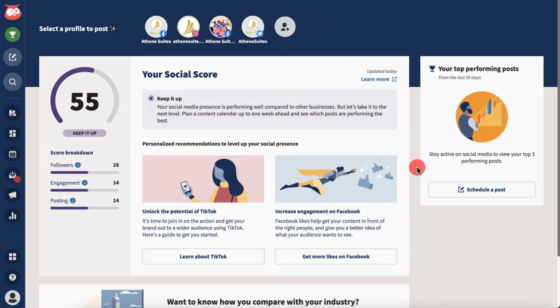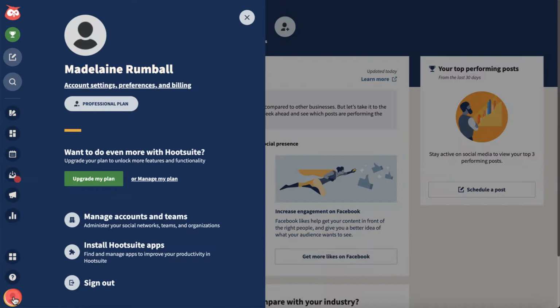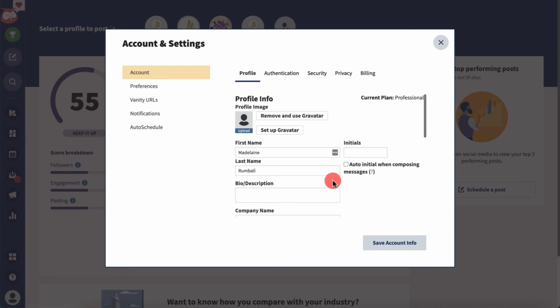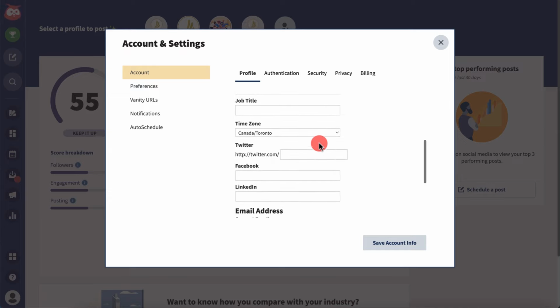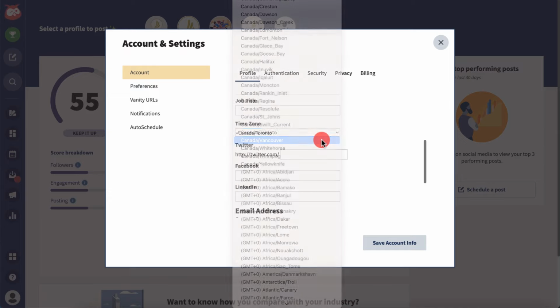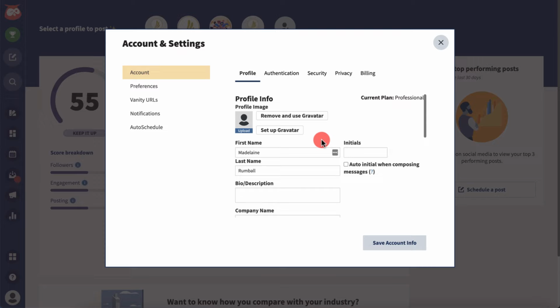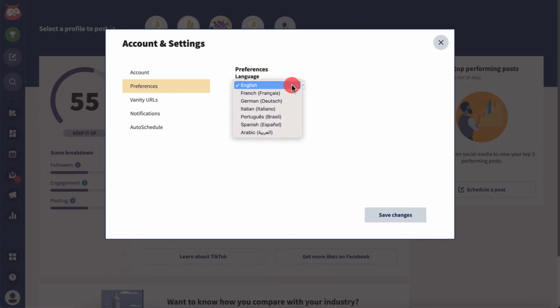The last thing that I always recommend taking a look at is your account settings, which we can find by going to the My Profile button at the bottom here, and then selecting Account Settings. Here we can change our time zone, which is important for making sure your scheduled posts are going out at the right time in the right time zone. You can also add a profile photo or change your language preferences.